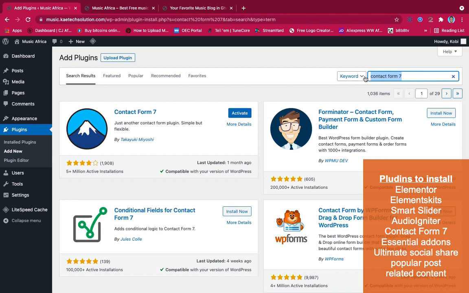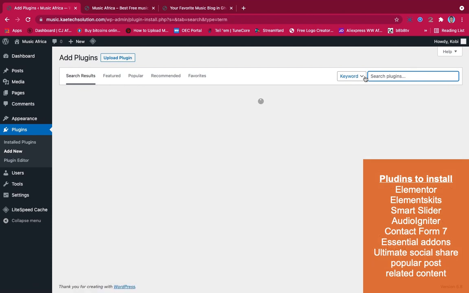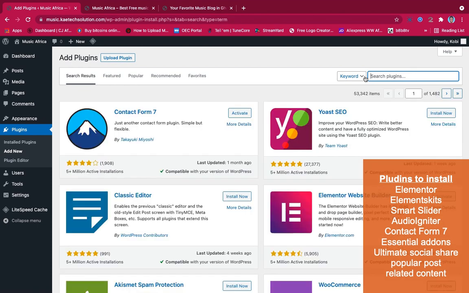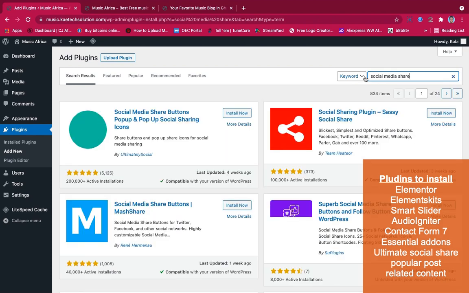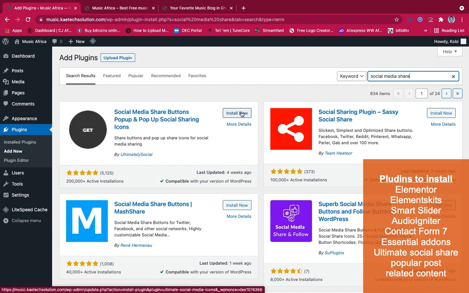And then after installing Contact Form 7, we're going to install social media share. That is social media share, for people to be able to share our content. So we're going to install the ultimate one, this one over here, right over here. It will give us social media buttons on our website.